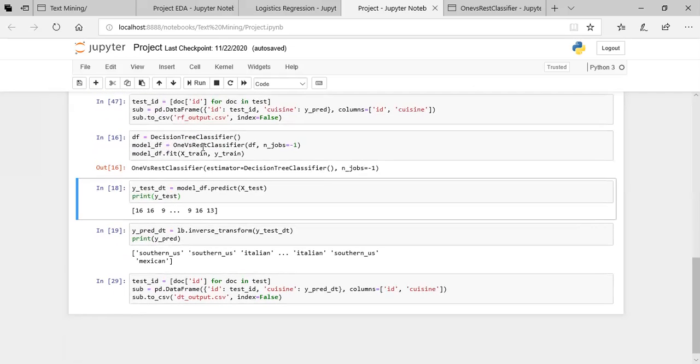Then in a similar fashion, we implemented the decision tree classifier. We predicted on the test data set, and then we converted the predictions to a CSV, which can be uploaded to Kaggle. Okay, now let's take a look at our last model.